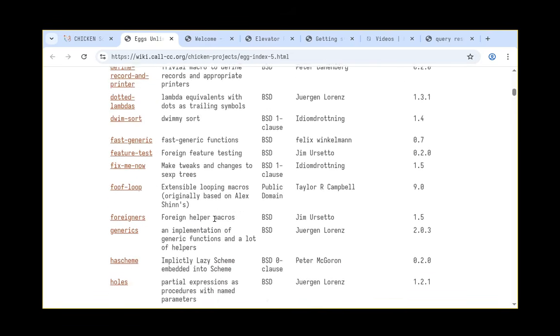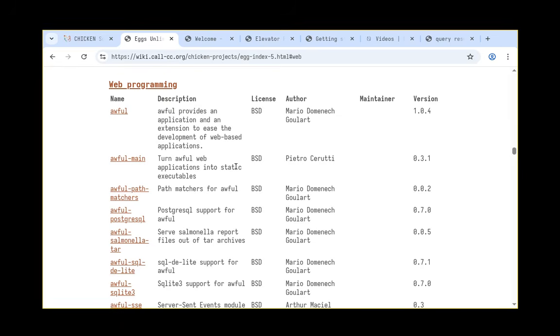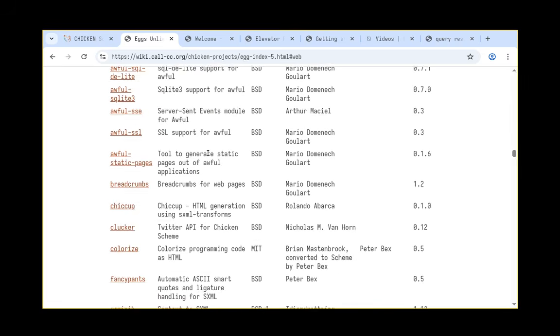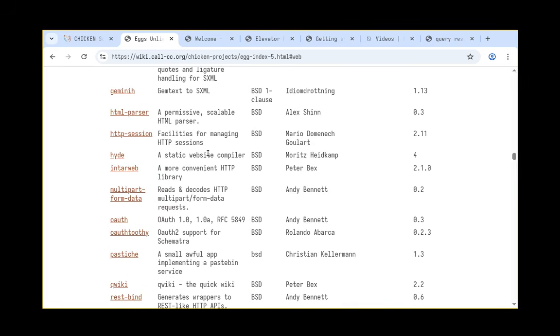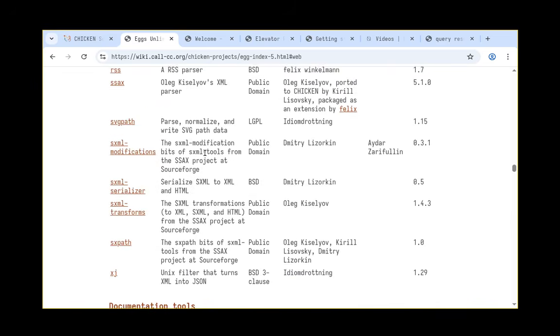And as you can see, there are a lot of extensions, for every kind of use case. For example, if you go to web programming, there's a lot of stuff which you can look at, which you can get inspired by, and so on. So it's just a lot of stuff.